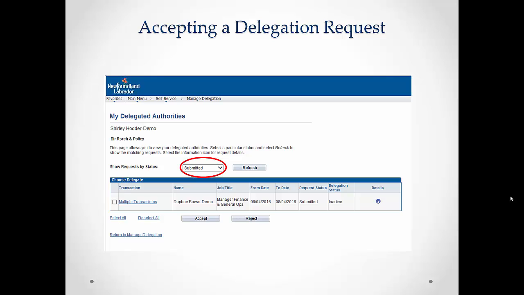Please note that if I accept a delegation request, I cannot delegate my leave authority during that time period. So, for example, I accept a delegation request for the month of August and I decide to take a day off on August 25th. The system will not accept a delegation request for the day I am planning to be out of the office.